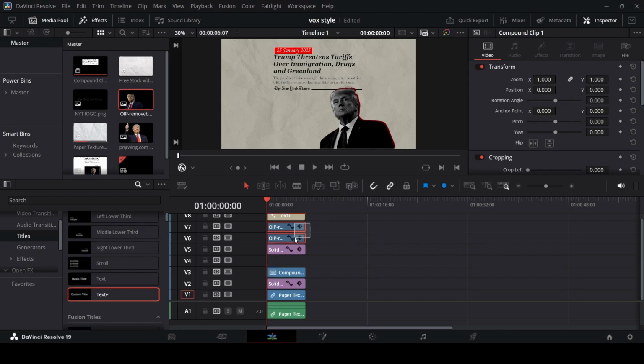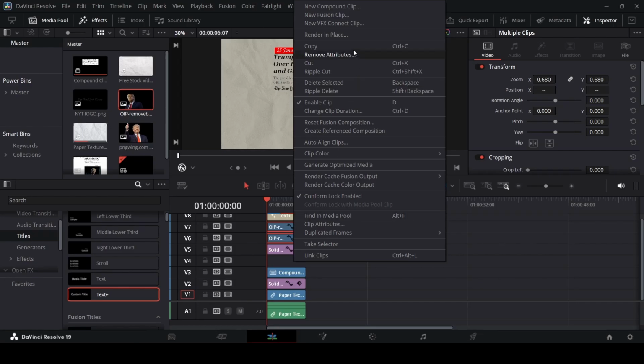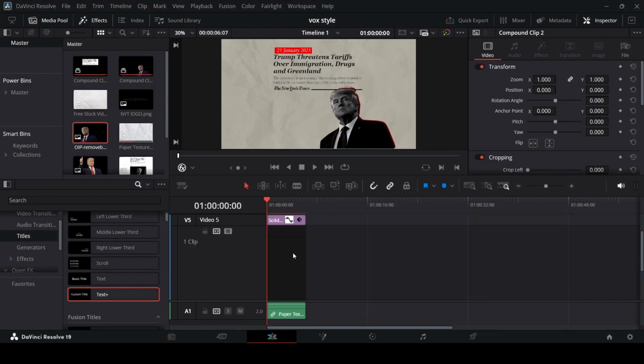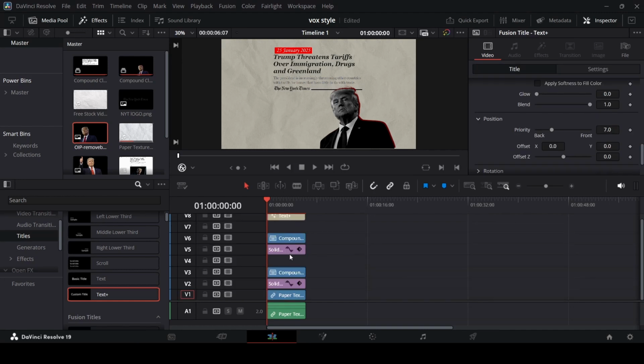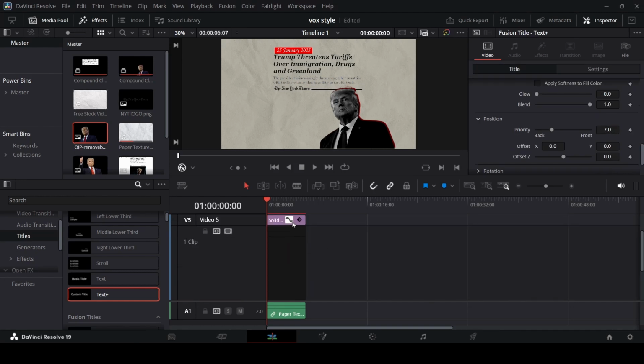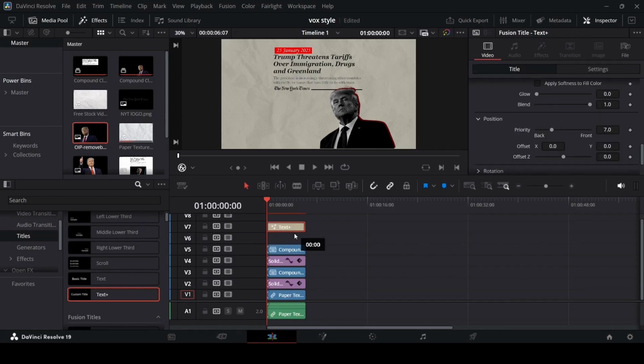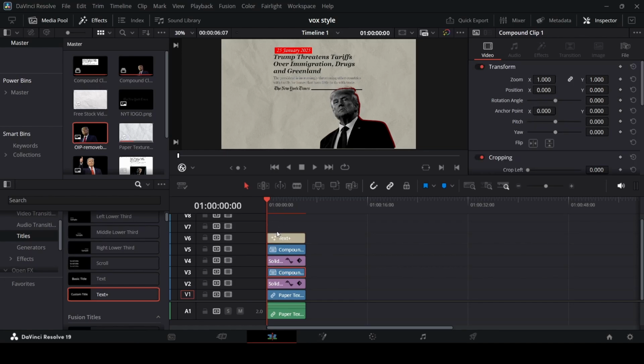Then the two, one with the color generator and one with the color corrector, I'll also right click and create a new compound clip. You're going to see how we're going to see the use of the compound clip. So just arrange this now, and yeah, there we go.